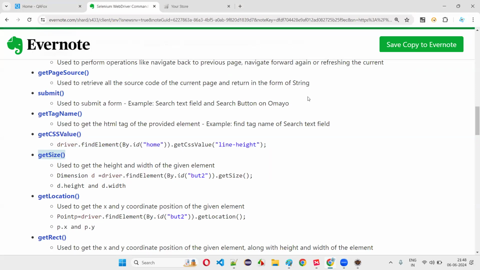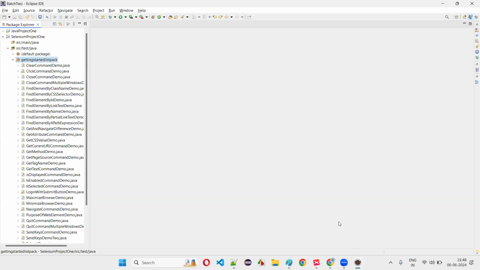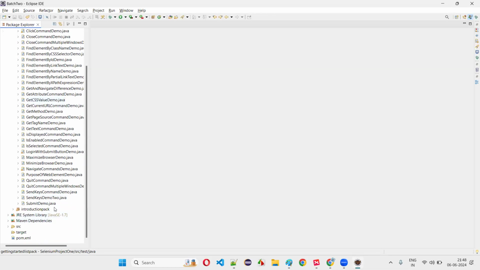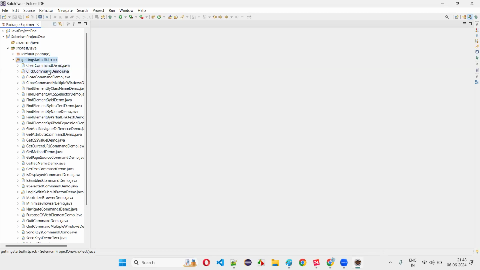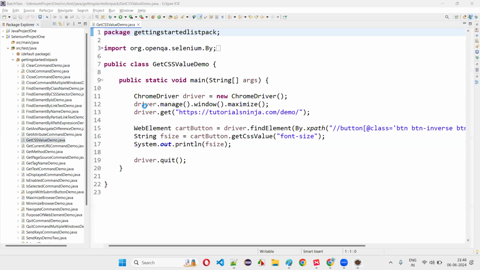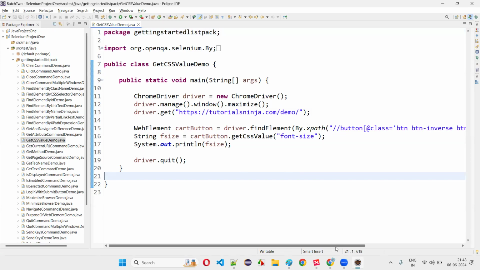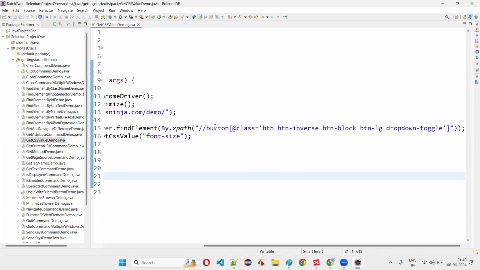Small doubt, sir, before going. Can you go to the previous program, sir? Just a small doubt, it won't take much time. There you used the button. So if you don't write button in the XPath, By.xpath button, if you put star, what will happen, sir? It will work. It will work most probably.